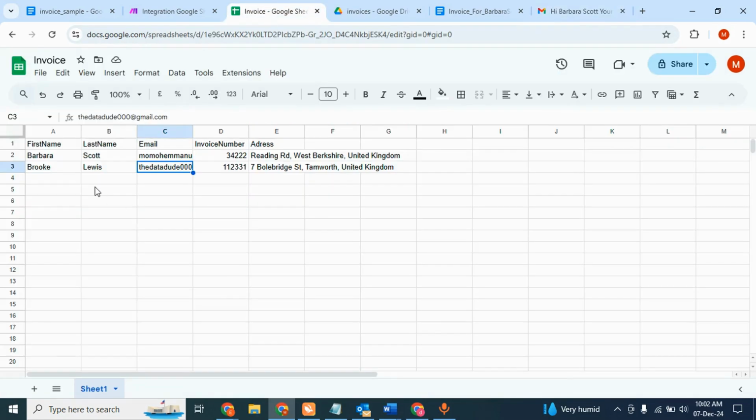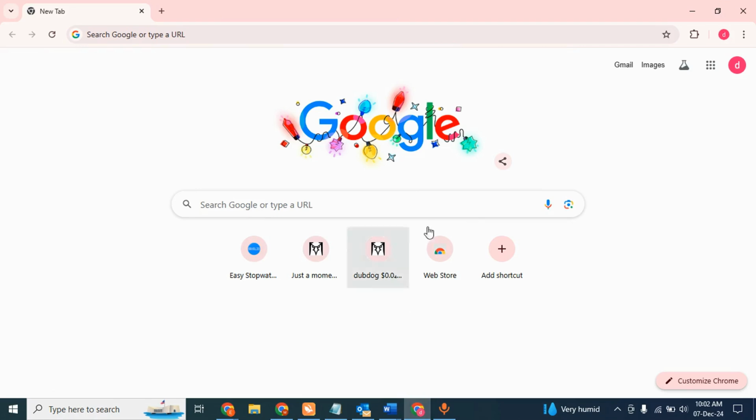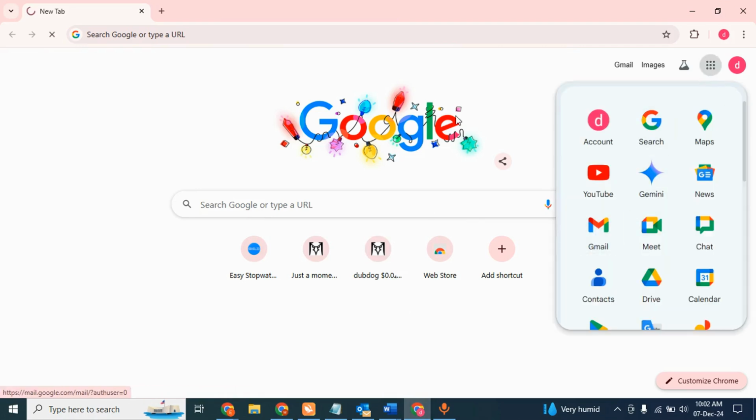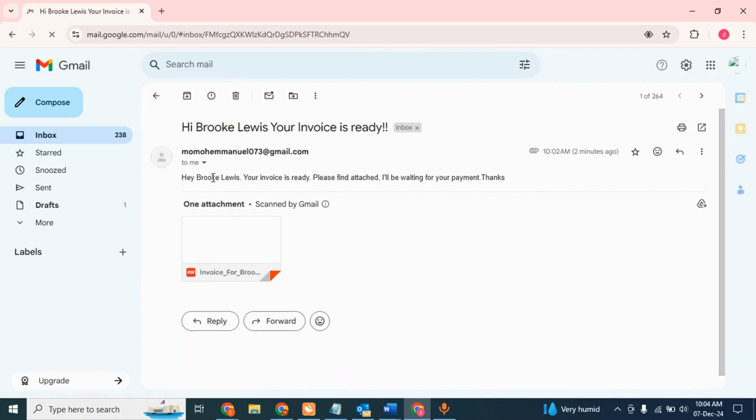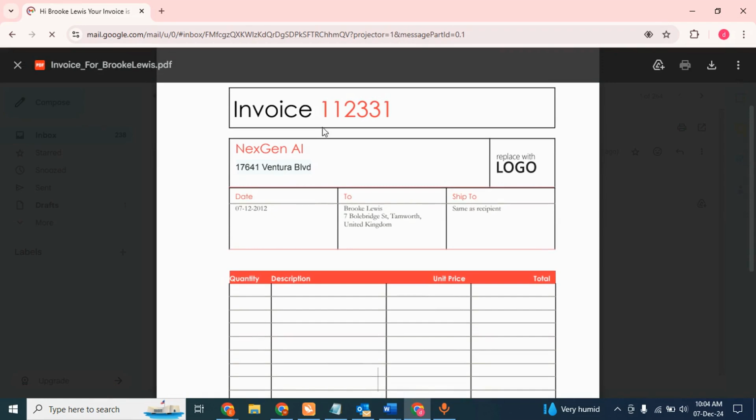Let's look at the second mail for Brooke Lewis. This is the email I used, so I'll click on my Gmail. Okay, this is the mail for Brooke Lewis. Let's open this. It says, "Hey Brooke Lewis, your invoice is ready. Please find attached. I'll be waiting for your payment. Thanks." Let's open the invoice and see. As you can see, we have the invoice number, the name, and the address.